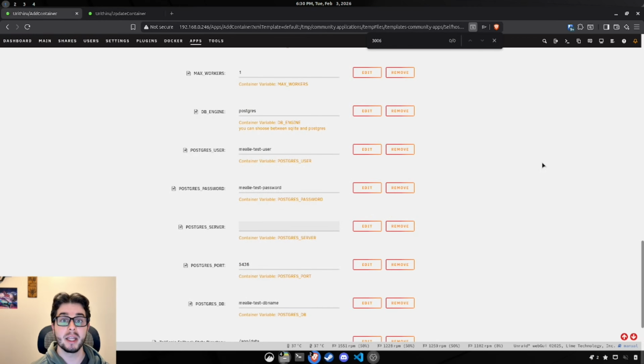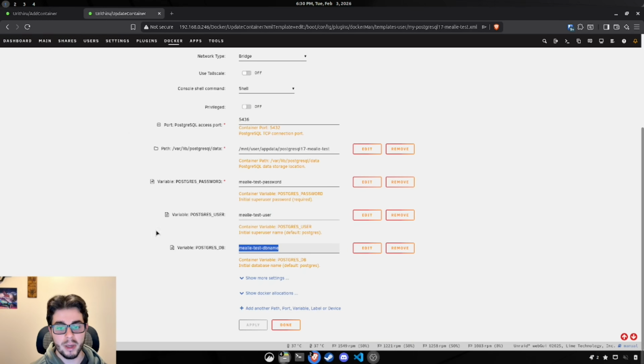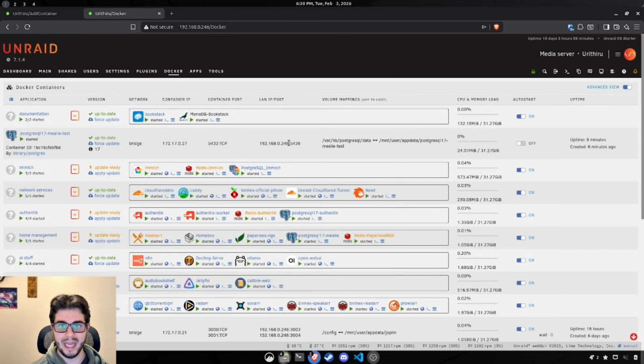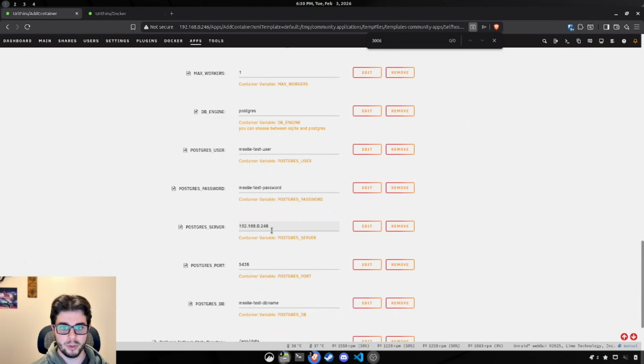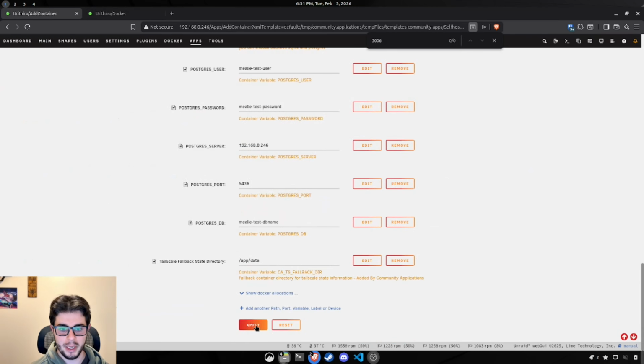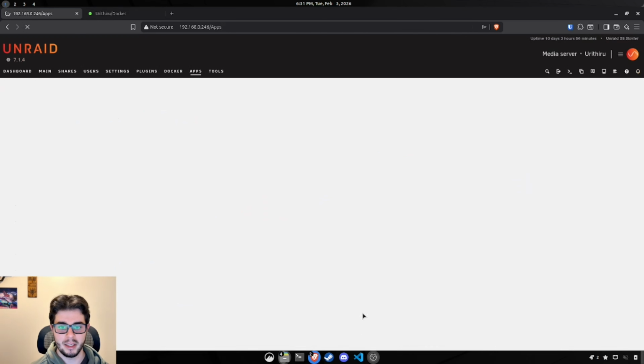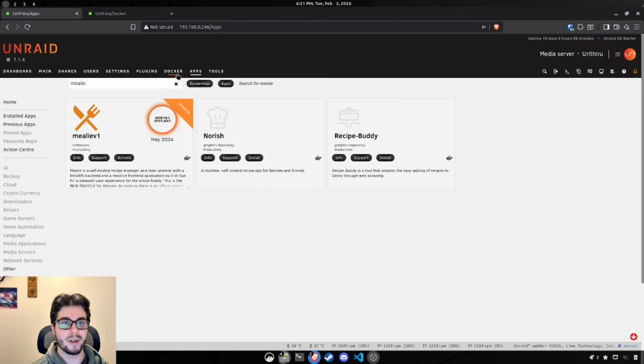And then the last thing that you'll need to configure is the IP address of the port. So I know that mine is 192.168.0.246. If you don't know what that is, then you can find it here in the Docker tab under the LAN IP. So it is this part right here. So once we have that all configured, then we can hit apply, wait for the container to do its thing, and then hit done. And boom, we've got Mealie.